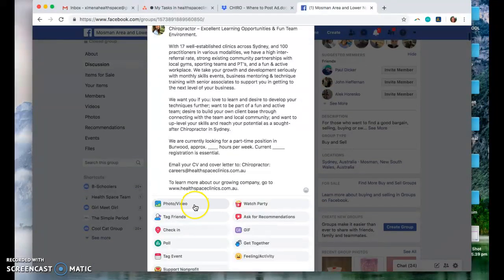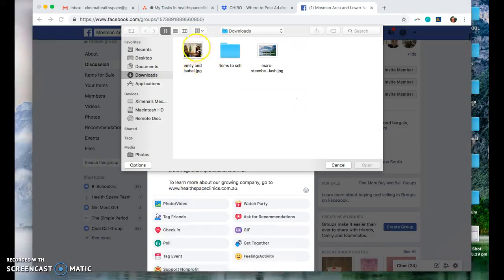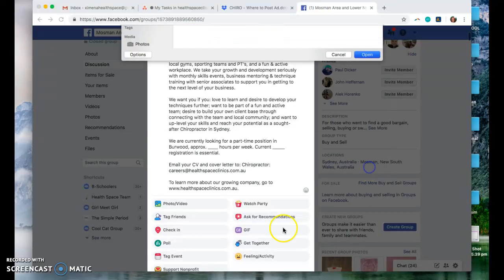I'm going to get rid of this, and then use a photo of our staff team members. You can also use photos of staff days or skills nights. Sometimes I like to include pictures of beaches if it's an eastern suburbs or northern beaches clinic. Or if it's the Mossman clinic, you could use a harbour view of the Mossman area. Just anything that looks pretty and is engaging for people to scroll past in this group, so not just a blank ad. We've got a really pretty picture of Emily and Isabel from one of our previous skills days, so we're going to open that.